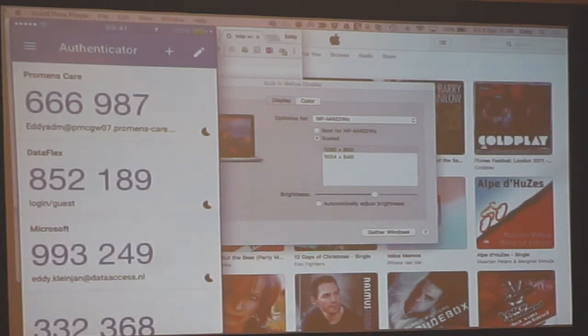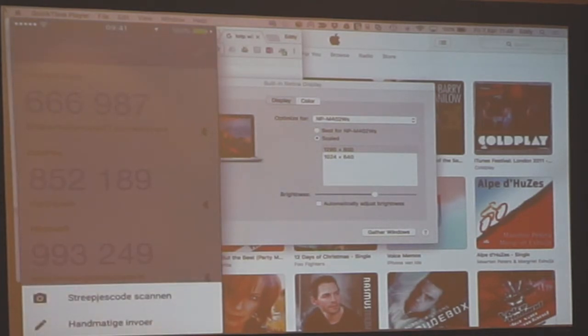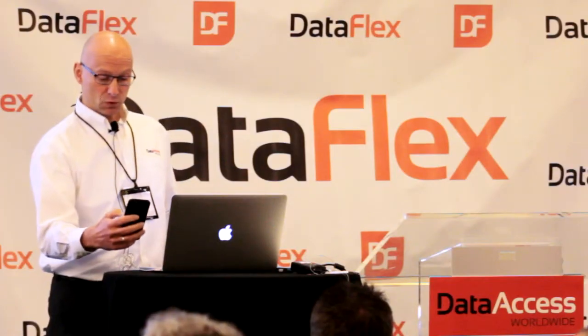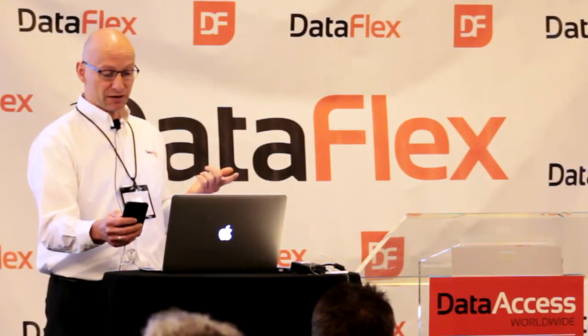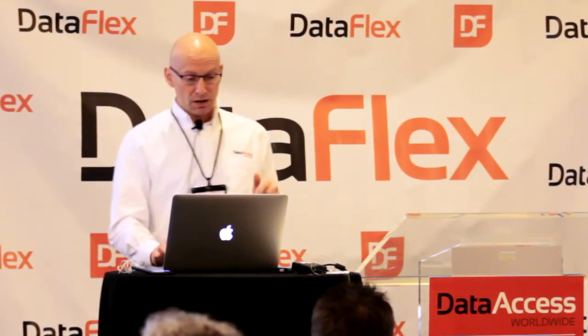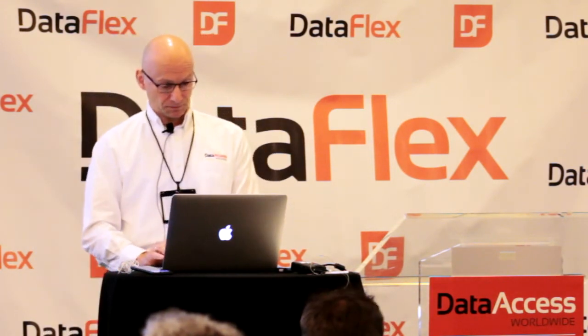So how do you get a new code in here? I click on the plus at the top, and it says I can either scan a barcode, or I can enter the secret manually. Usually you would scan the barcode, so you just click it, it brings up the camera, and you scan the code. Okay, let's go back.